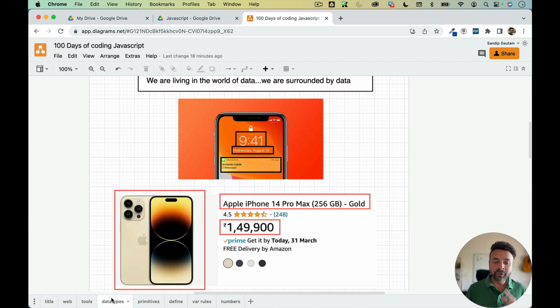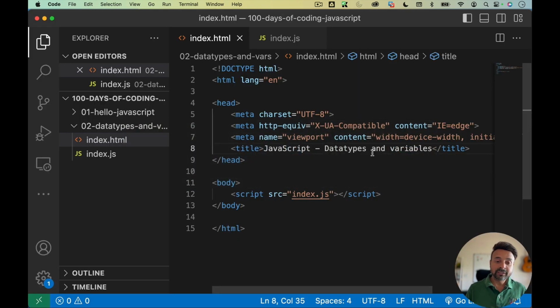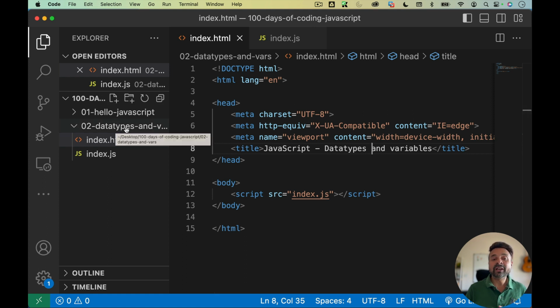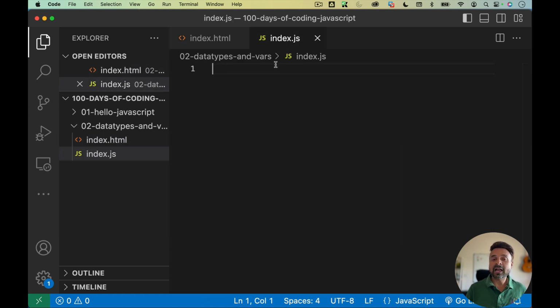So we'll go into our JavaScript code editor and pick up a value, then categorize it. Where does it fit? Is it a number, a string, or a boolean? These are the questions we are going to ask to categorize our data types. I have already opened my Visual Studio Code, and inside it I have created a folder called Datatypes and Vars, or Variables. I have my index.html file, and inside that I have included the script file called index.js. Inside my index.js, I have nothing.